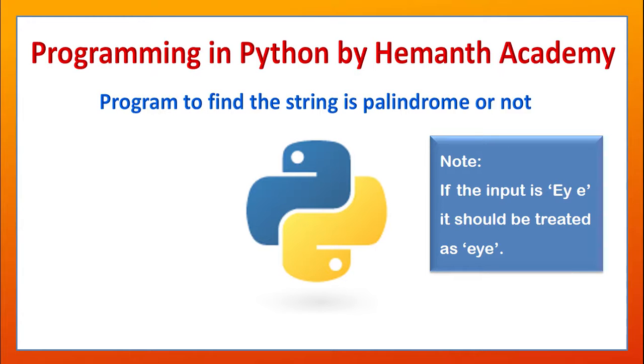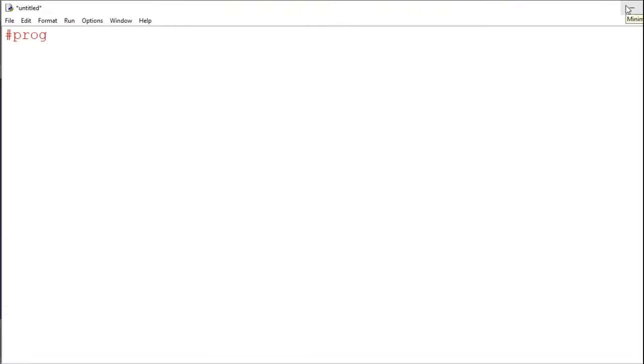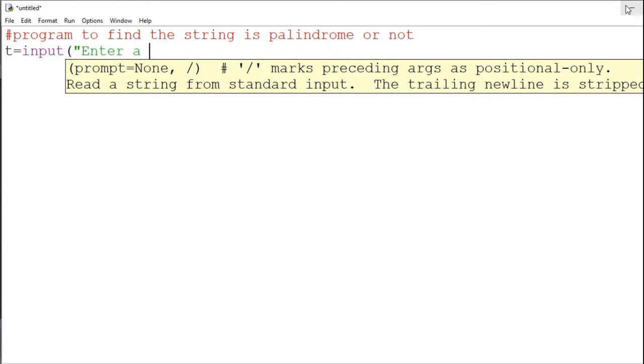In this session, we are going to write a program to find the string is palindrome or not. Let us start the coding with a comment, which is always a good practice to specify the objective of the program. Accept a string and store it in a variable. For example, t equal to input, enter a string.